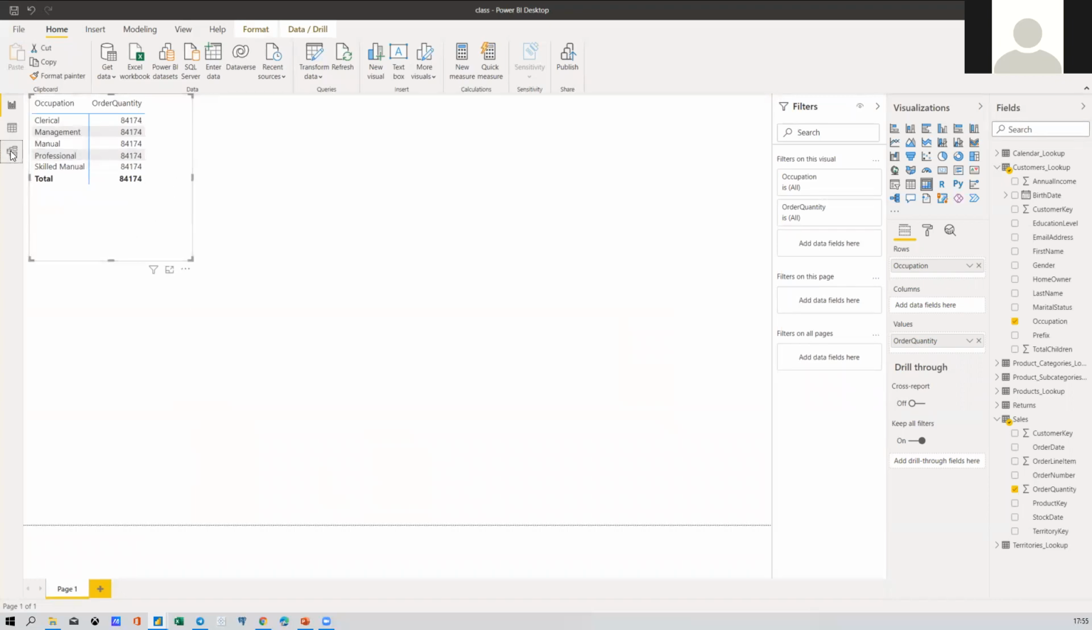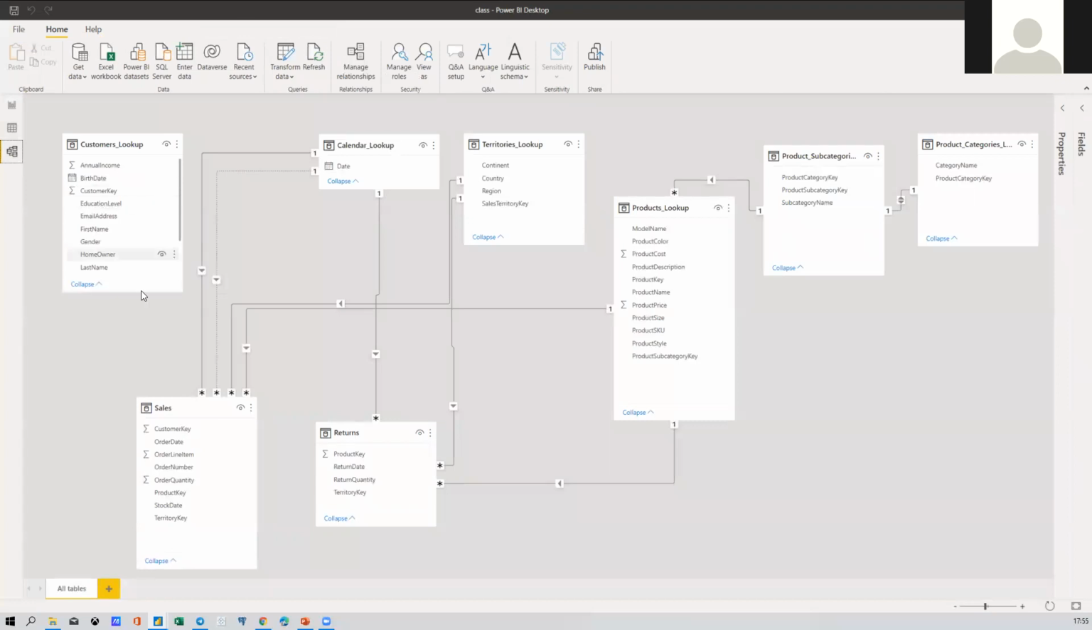Our relationship flow usually goes from your lookup to this table. By default, it comes from one to many. So when you now filter a table, let me just create that connection again. What do we have here? Customer key, right? Connected based on customer key.